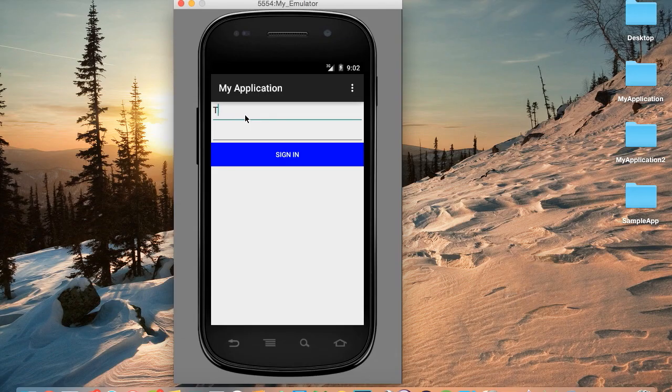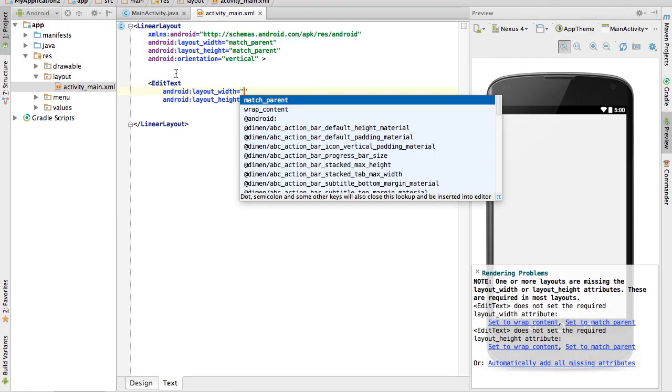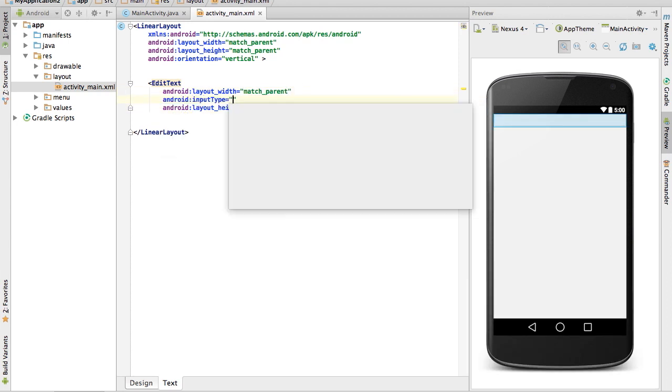Next, we can see the first child of the layout is a username text box. It fills up the entire width of the screen, so we know its layout width will be match parent. In Android, we define a text box like this. An edit text element has no children, so we can end the tag here. Set the width to match parent and set the height to wrap content. Next, we need to set the input type of this edit text to text. This allows any character to be entered into it.